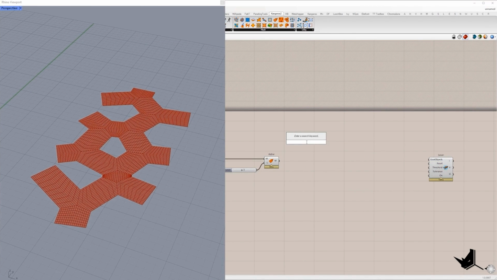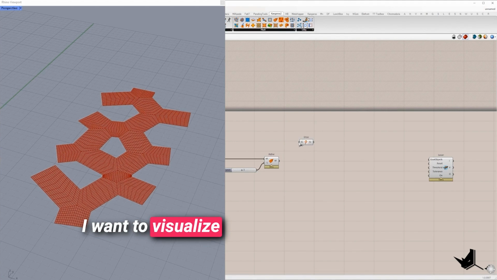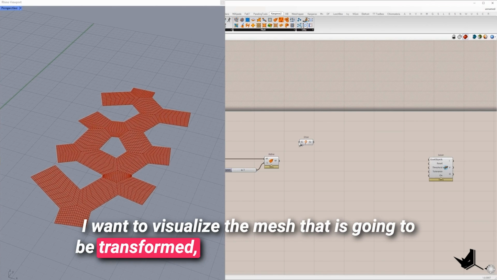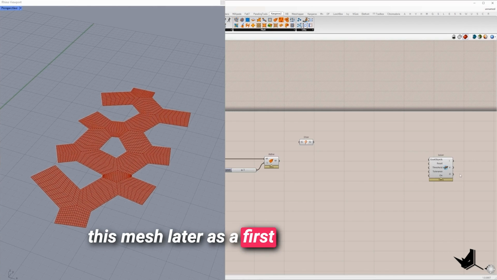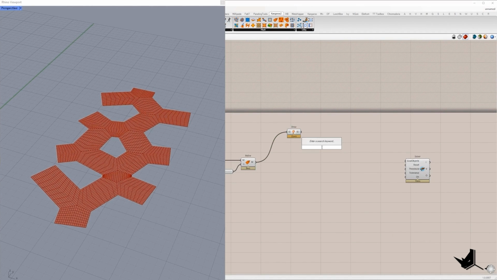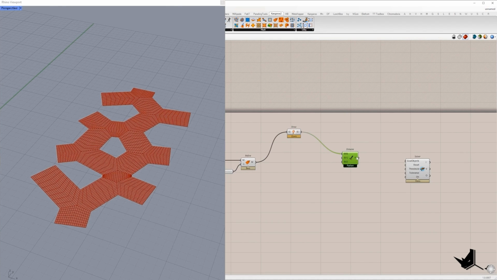The first goal I always use is show, because I want to visualize the mesh that is going to be transformed. And also we're going to use this mesh later as a first output in the list. This is the first goal. I will use entwine, place in the 0 branch. We'll flatten this later on.